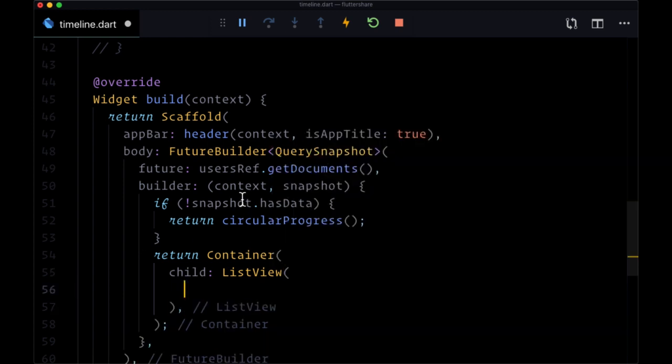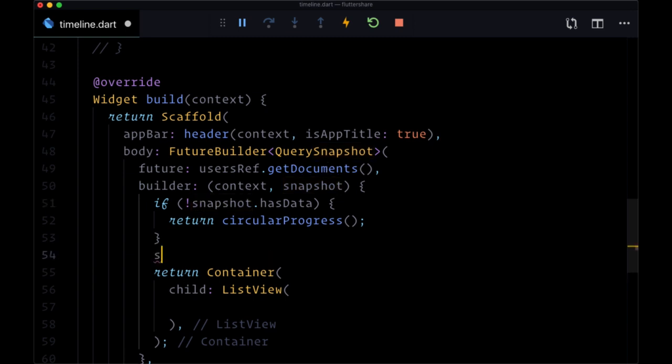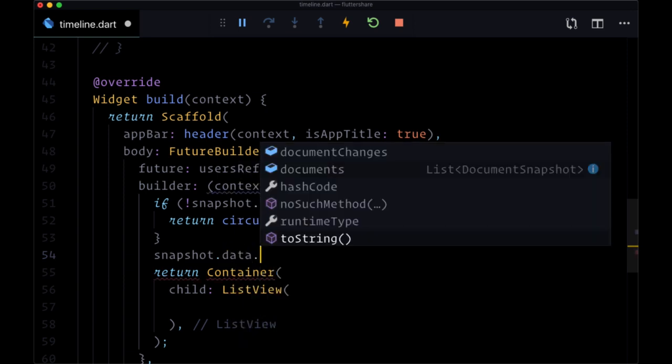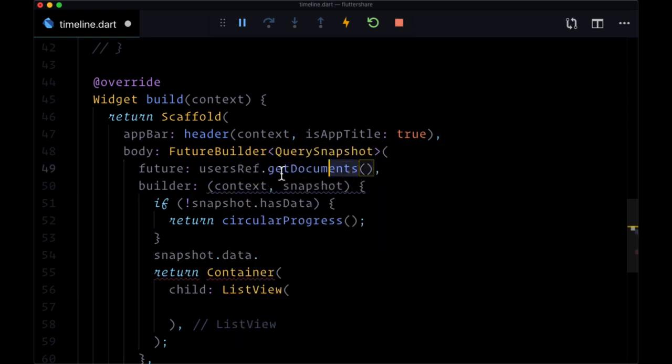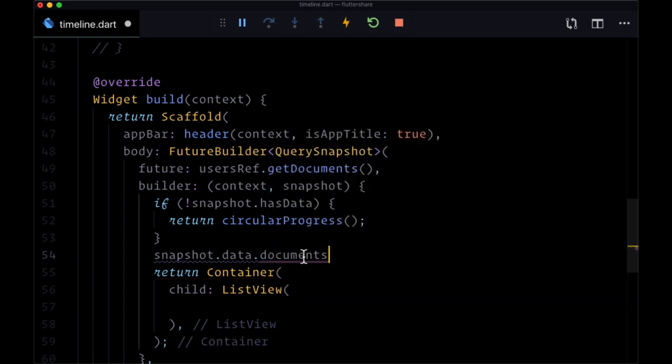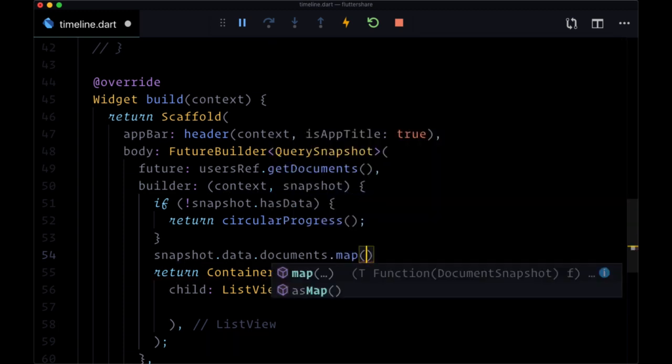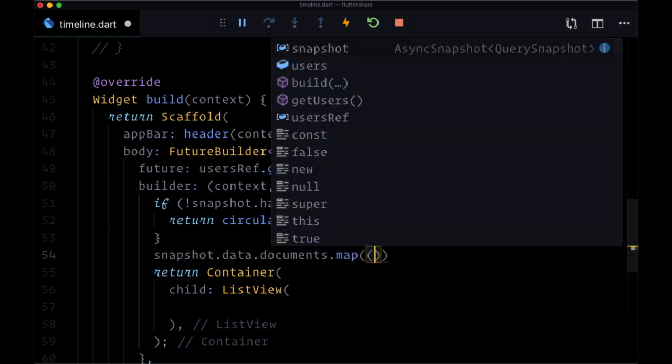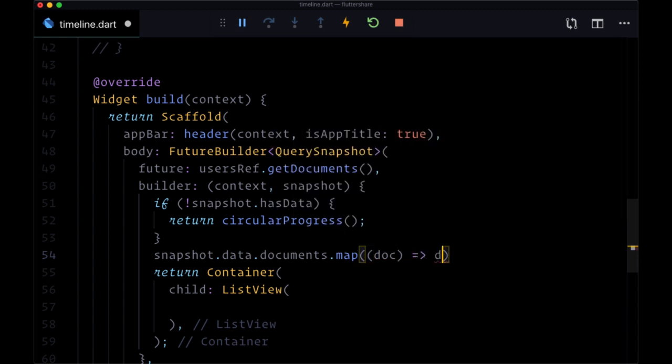But how are we going to get our data here when our future is resolved? Our data is going to be made available on snapshot.data. And remember that when getDocuments resolves, we get a documents property, a documents list, and we can do with that what we like. So we can map over it once again. We can get each document, and from it, say we want to get the username again. We can return that within a text widget.